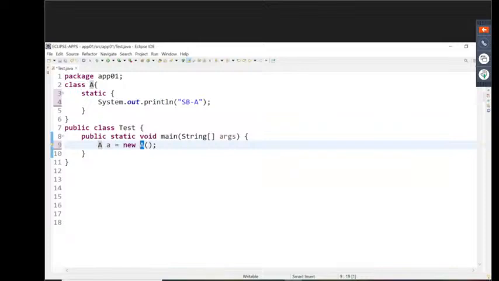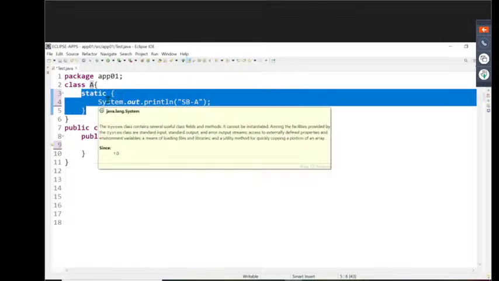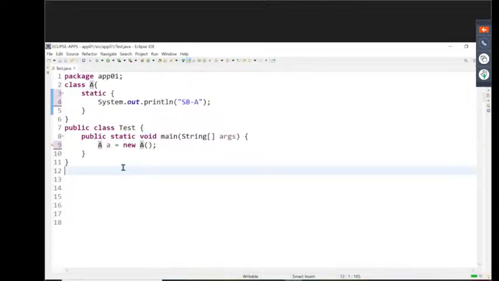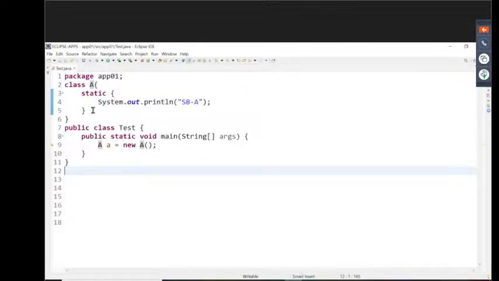first JVM has to load the A class byte code to the memory. When JVM is loading the A class byte code to the memory, the static block will automatically be executed. By the execution of this static block, we get the output SBA. Now understand this point clearly: SBA is the output we get just at the time of loading the byte code.